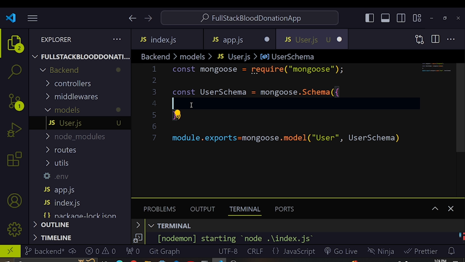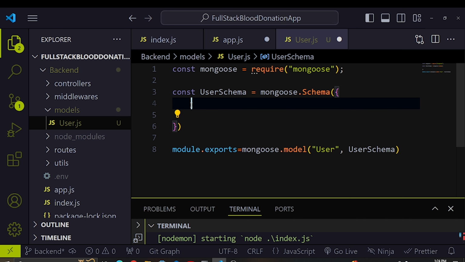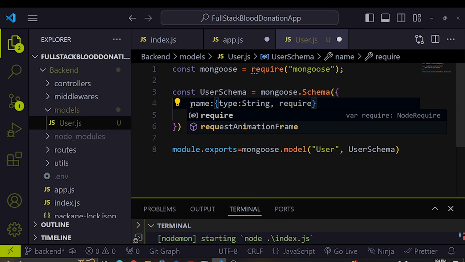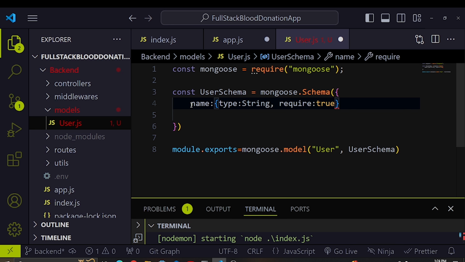And now here we need to structure how our user will be looking. So the first thing that we are going to have here is the name. So let me have the name here, and the name will be having a type of string. So this is a string right here, the name. And because we want this user to be having a name all the time, otherwise the user will not be added to the database, we need to have this required set to true. So that means that when you add the user, the name must be present.